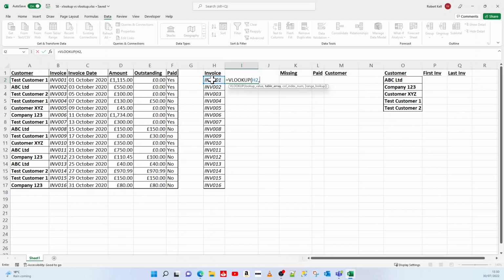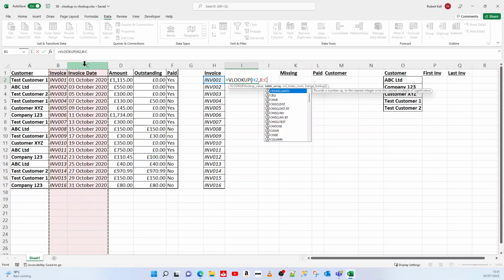Then I say where am I going to look, and this is where VLOOKUP differs from XLOOKUP. With VLOOKUP you say I want to look in this column for a match, but then you've got to provide extra columns depending on the data you want to return. In this one I want to return the invoice date, so I must include the invoice date as part of my array. So I'm going to look at columns B and C. Using VLOOKUP, the leftmost column has got to be the column that you are doing your search, your match on, and any columns to the right can be returned. So my range is going to be columns B and C.